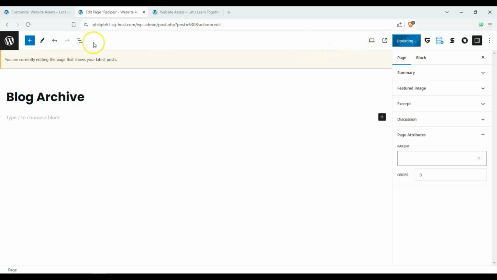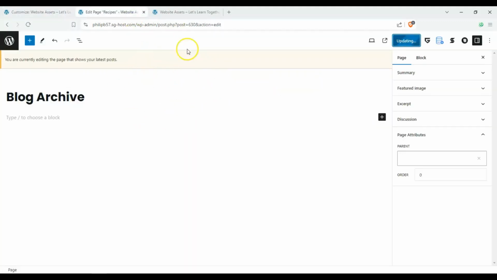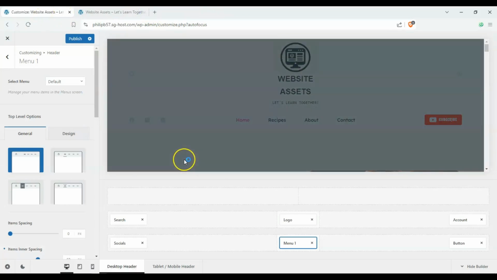And once that's good, we can go back and configure our menu over here. So once we have our page and our menu set up, we can refresh this, and it should reflect here. Rather than recipes, it should say blog or blog archive, depending on what this one would take. So let's wait for it to load up.